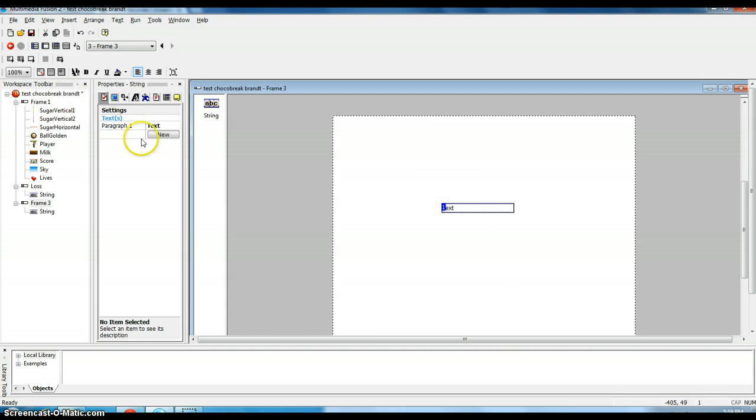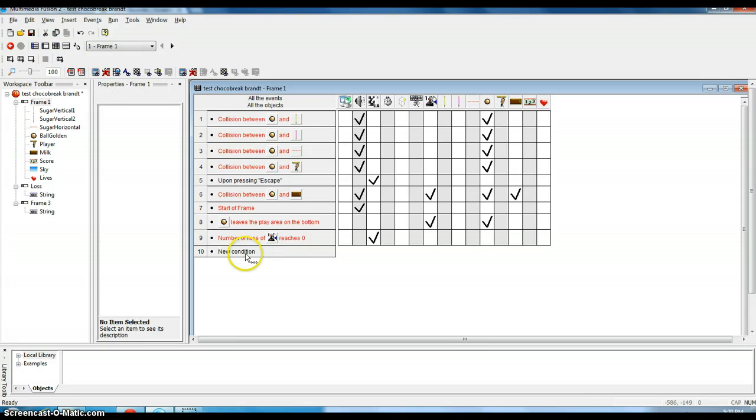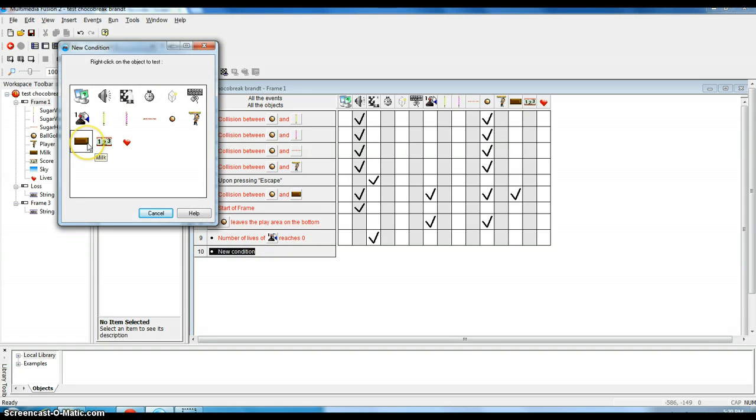Click in here and let's say this as you won. You are the best. Okay, so we've got some text there. And it ran out of room. If you wanted to make it longer, we can just expand the box there. Fits. Okay. Now let's go back to frame 1, back to my event editor, and I'm going to make a new condition.